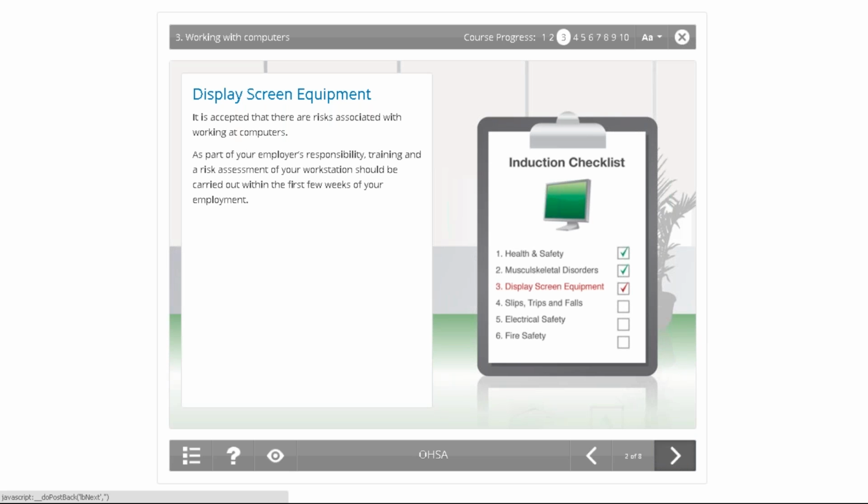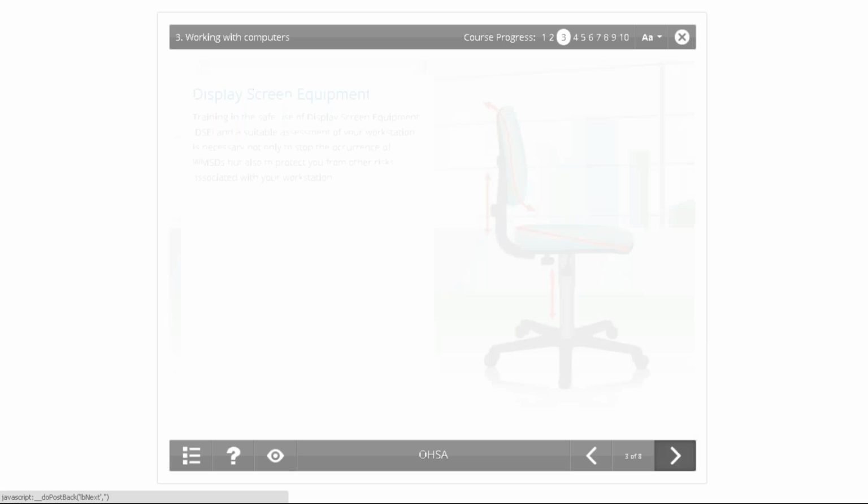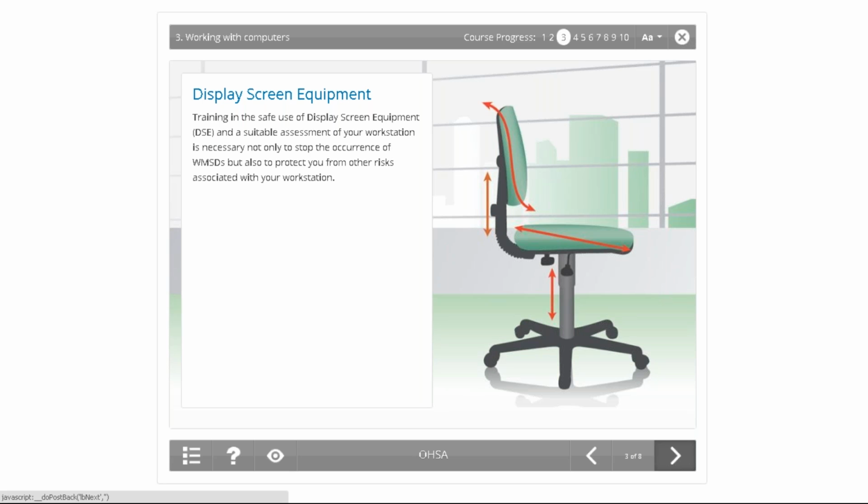As part of your employer's responsibility, training and a risk assessment of your workstation should be carried out within the first few weeks of your employment. Training in the safe use of display screen equipment and a suitable assessment of your workstation is necessary, not only to stop the occurrence, but also to protect you from other risks associated with your workstation.